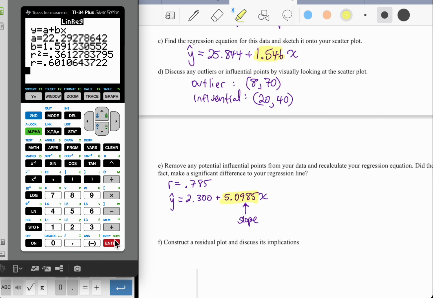So run the regression again, and you see that there's no real marked difference in the slope. Slope is pretty much the same. It went from 1.546 to 1.59. Y-intercept didn't really change a whole heck of a lot either. Although it did change, it didn't change a whole heck of a lot. But the slope, when you remove an influential point, changes dramatically.